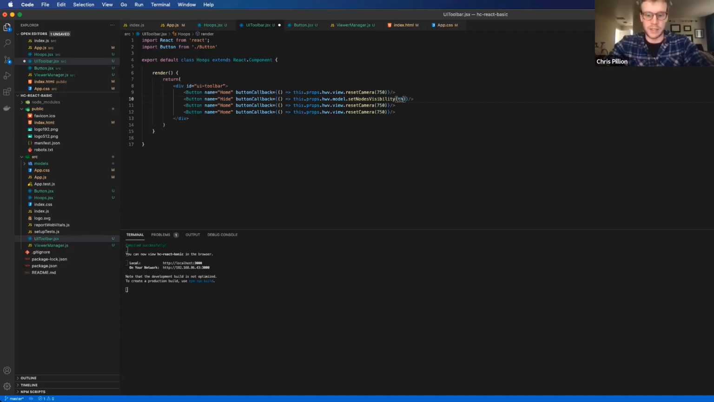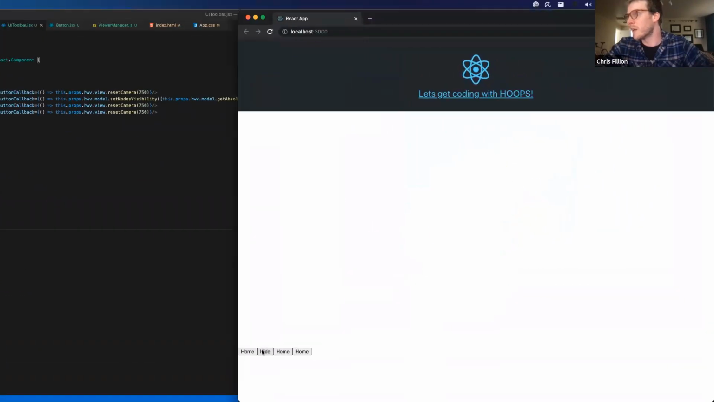And to do that, I can just say model.getAbsoluteRootNode. That will give you that. That needs to be in an array though. So that's just the root node of the model. When I toggle the visibility, all of this will inherit down to the nodes of the model tree, so I really just need to call it on this root node. So that's another function we have here. Now we have a hide button. If I hit hide, your model's gone.